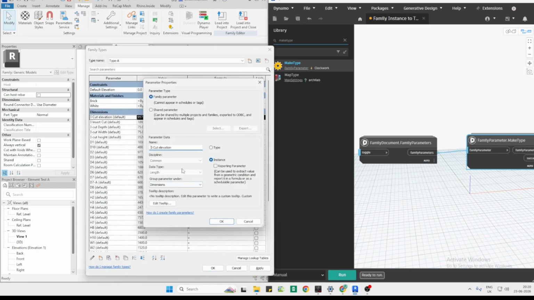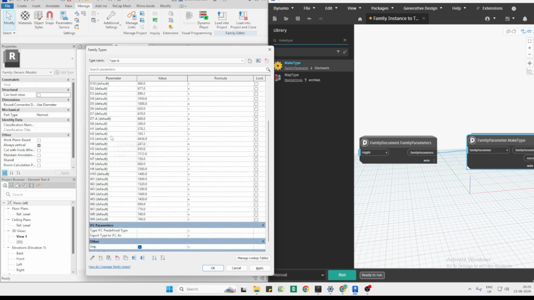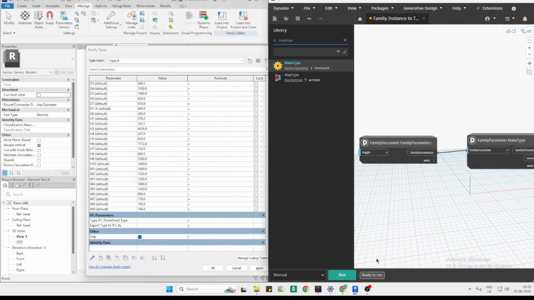Switching back to the Revit window, let's open up the Family Types dialog box. As you can see, all of these dimensions, from D1 down through all the H and W values, have the word default next to them, confirming they are all currently instance-based. Now, let's bring the Dynamo window back up, hit the green run button, and let the script do the work.